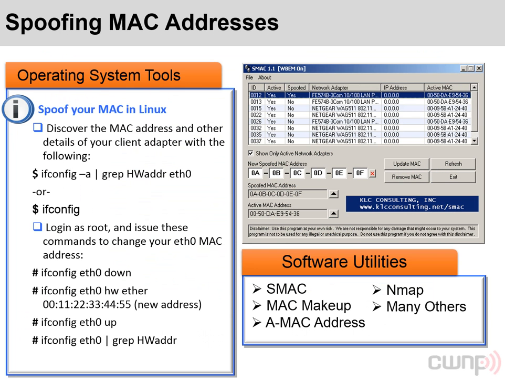This is called spoofing MAC addresses. When you're spoofing MAC addresses, what you're doing is you're discovering the MAC address and other details of your client adapter. Once you have that MAC address, you then go in and configure it to use an address that's valid on the network. So on a Mac or Linux, you can just use the ifconfig command to set your MAC address. On Windows, you can use SMAC. Nmap will allow you to spoof a MAC address, and there are other tools as well. Some driver interfaces in Windows allow you, within the Device Manager, to actually set the MAC address. So these are all different ways that you could spoof a MAC address.